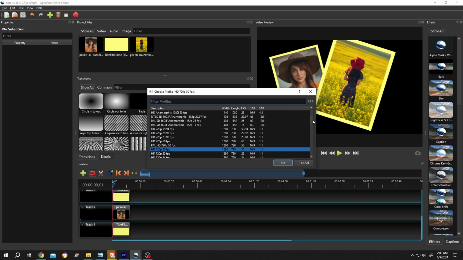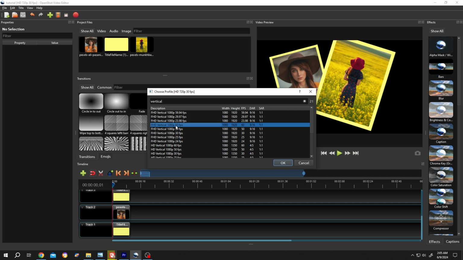From here, select the resolution you want. As you want to have portrait mode video, for that we will search for vertical. Then from here, select the resolution and FPS. Suppose we want to have 1080p resolution with 60 frames per second.